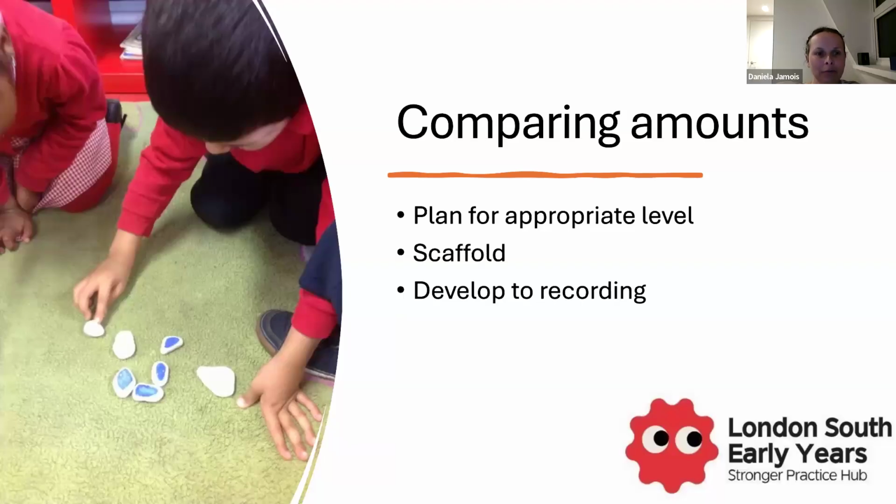If you're comparing amounts, this is a lovely, simple game that you can play where you can colour a stone on one side and have it with a different color on the other side. And if you want to reinforce a particular amount and get the children to notice amounts within amounts, and you want them to compare how many blue ones there are related to how many white ones there are, this is a game that's very rich, and you can support the children's understanding in many different areas here.